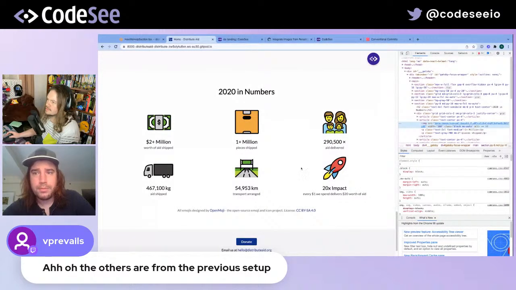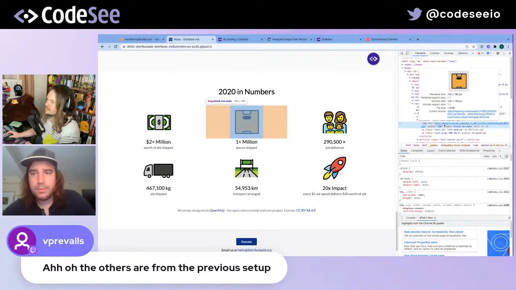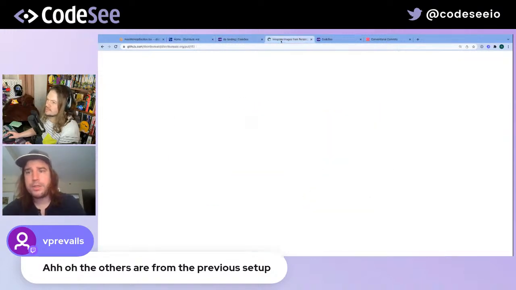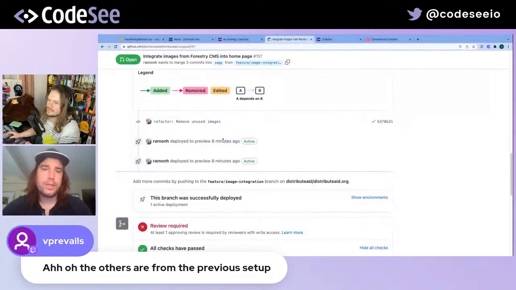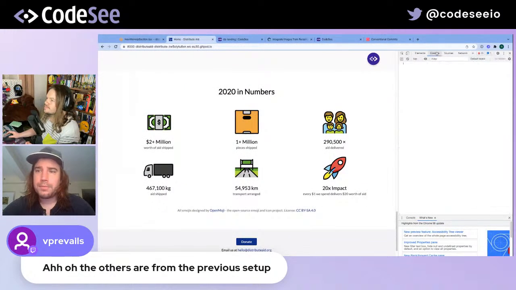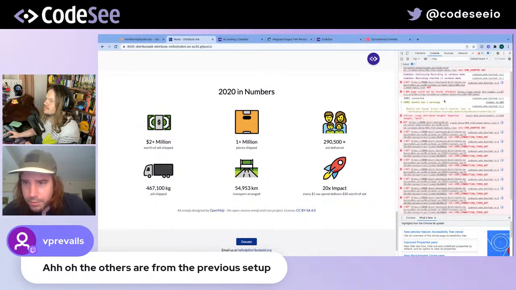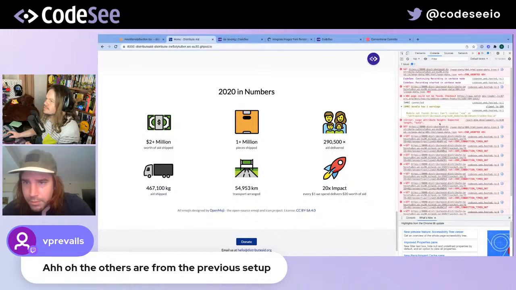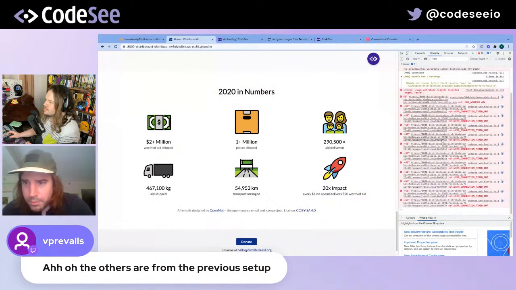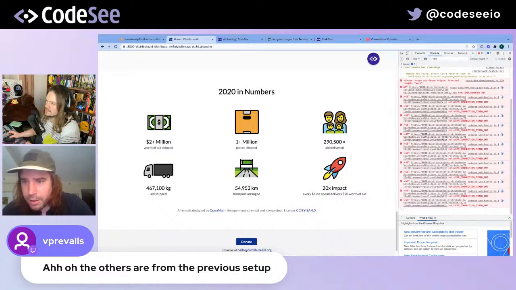Yeah, they seem to be base64 data. That's odd, what with SVGs. It looks like there's some console errors. Should we take a look at the console errors? Yeah, good call. Connection timed out. Module not found. Huh. Page data. Some socket stuff. I wonder if this is an issue with Gatsby and Gitpod in combination. Yeah, I'm not sure.